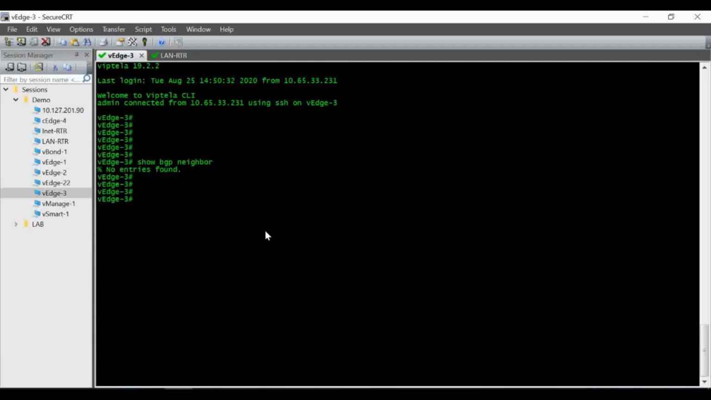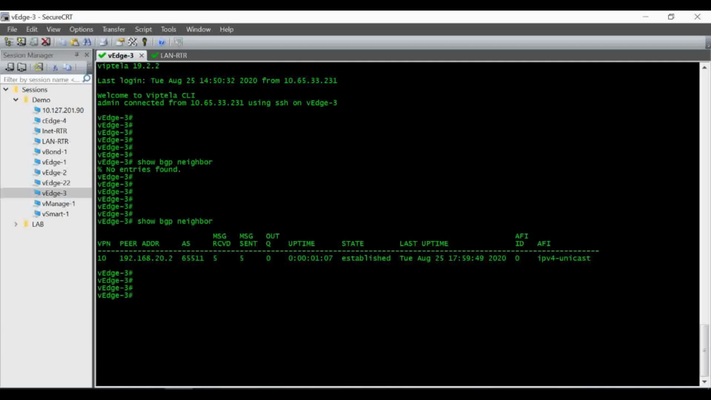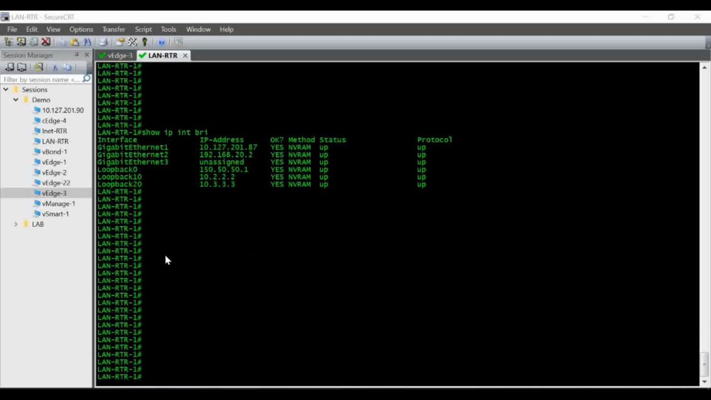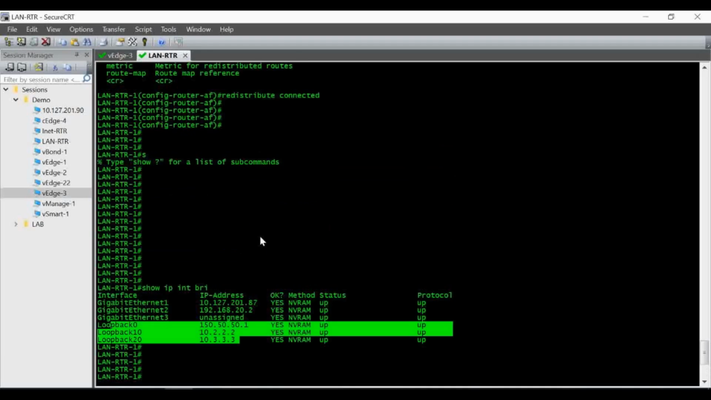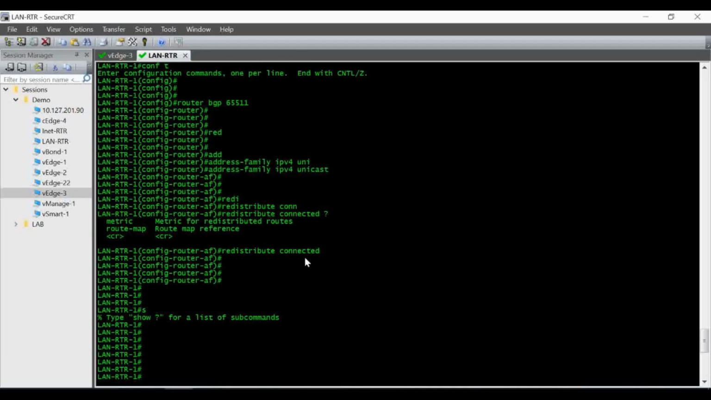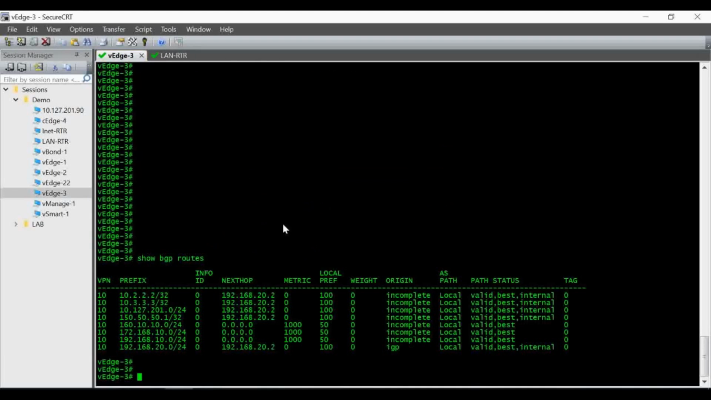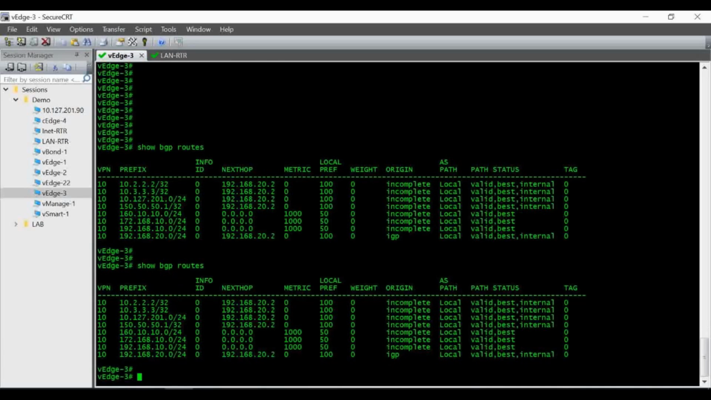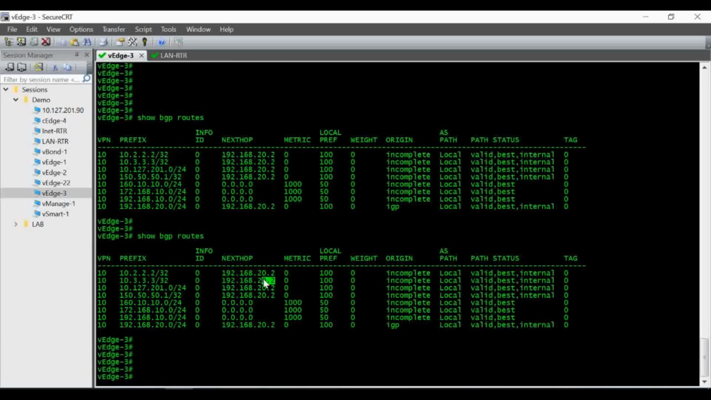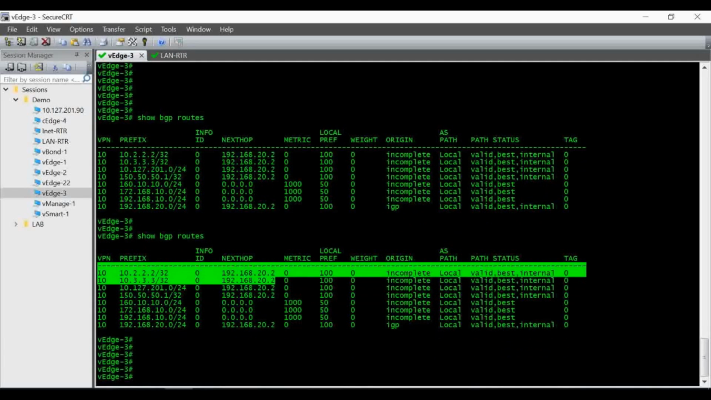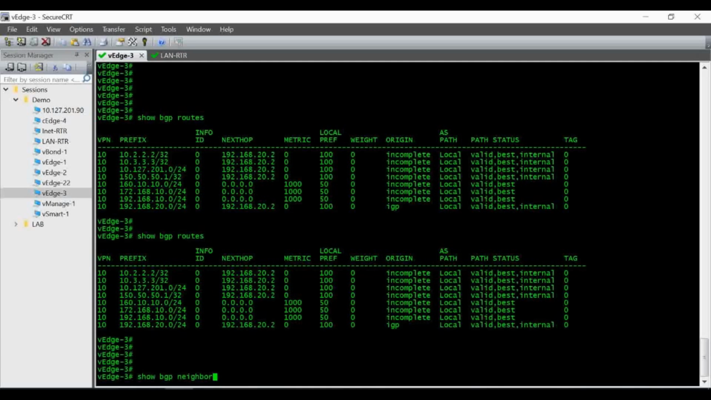So now let's go to VH3. I'm just checking show BGP neighbor. Now we can see the entry is there. So now I'm in the LAN router. I have these loopback interfaces, and I have redistributed the directly connected routes into BGP, and we can also see those routes are getting learned in VH3. In the CLI we can see that they are coming from the next hop 20.2. This is just to make sure the BGP session is up and it is exchanging the routes via BGP.